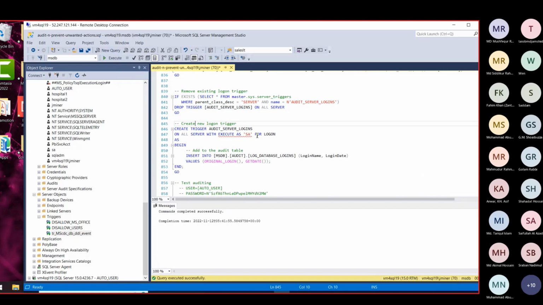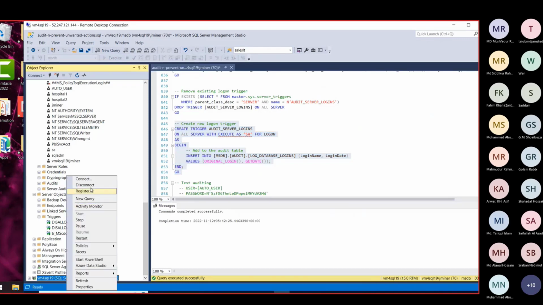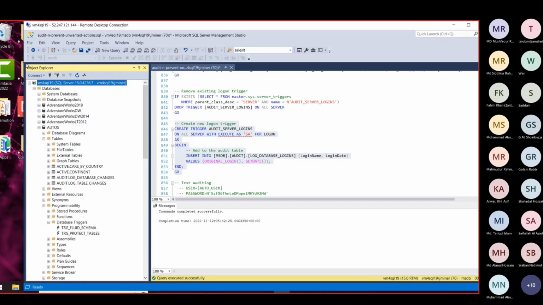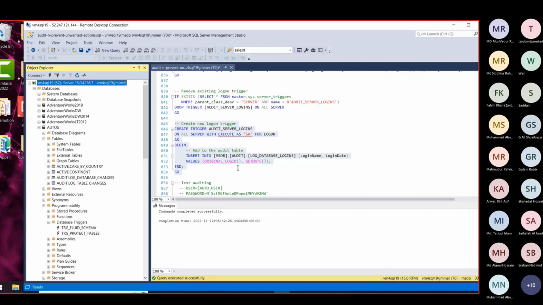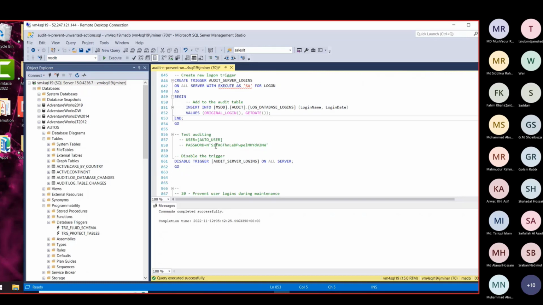So what we're going to do is we're going to say, okay, create trigger server audits. We'll execute as SA for logon, begin. And we're going to insert into this table. Execute. And now what we can do is we can go to this logon and hit disconnect. We can connect back to the database using the standard security. Of course, I didn't take the password in. Sorry about that.